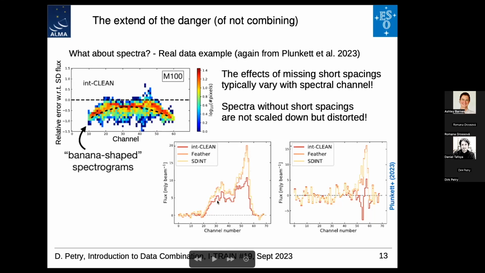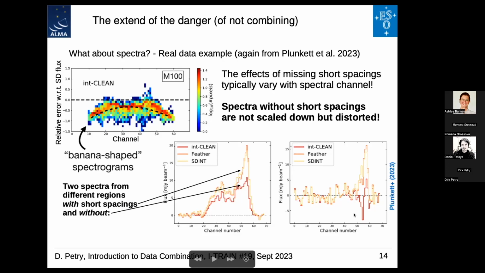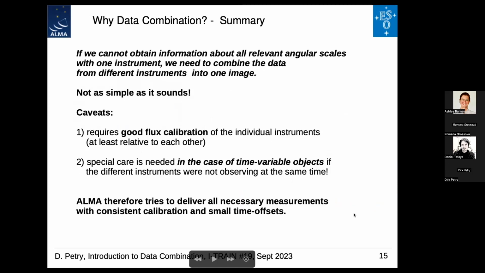While the purely interferometric observation produces a line shape that is systematically different. And here it even produces some kind of fake absorption line, which is really not there. So spectra without short spacings are not only scaled down, but can be heavily distorted. So it's clear now that every interferometric observation must include an analysis of the spatial filtering effects.